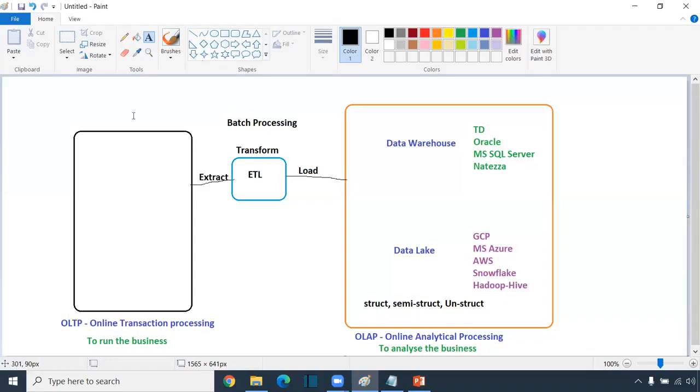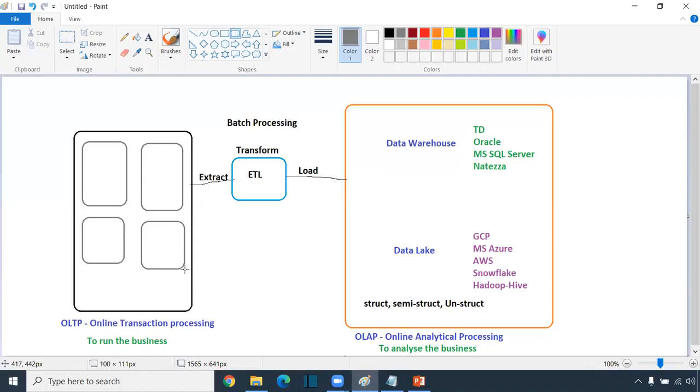Here the OLTP is not a single system. It is not a single database. We have different databases and different applications here. We might be taking data from Oracle or SQL Server or DB2, or from SAP, Salesforce, and also flat files. Some of it comes from flat files.